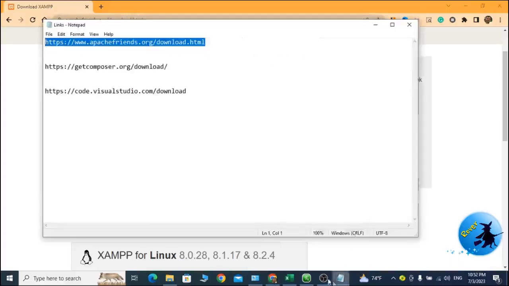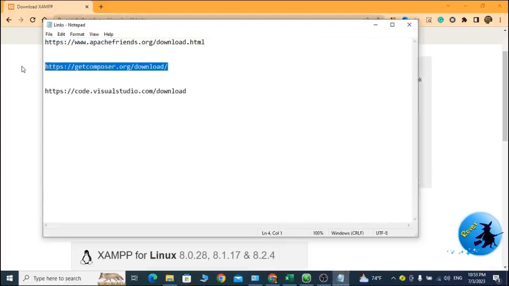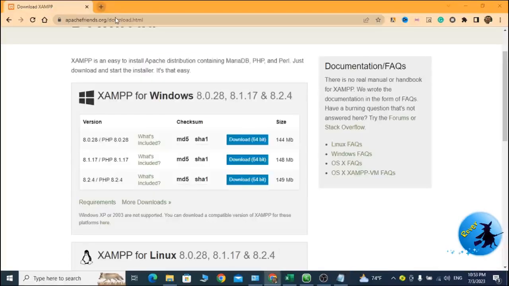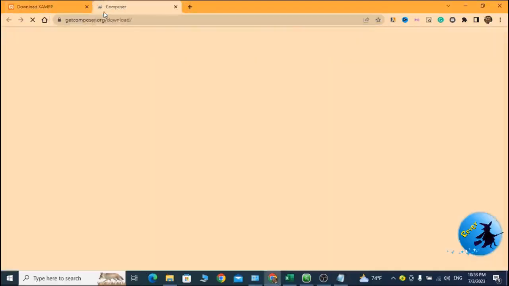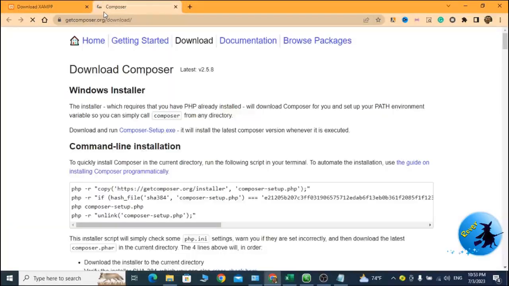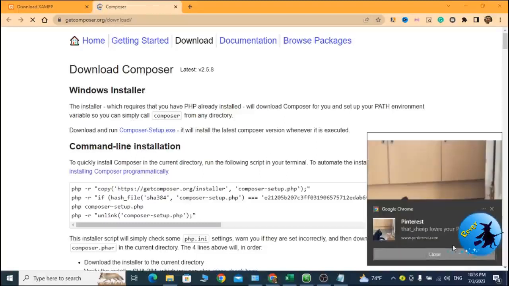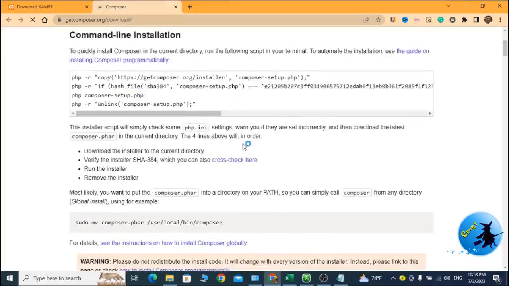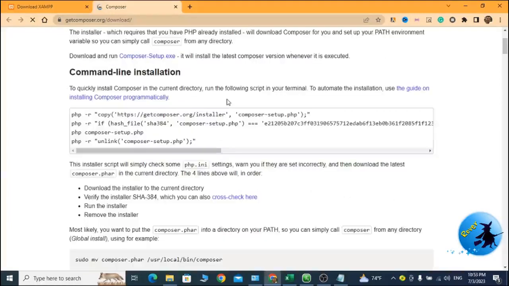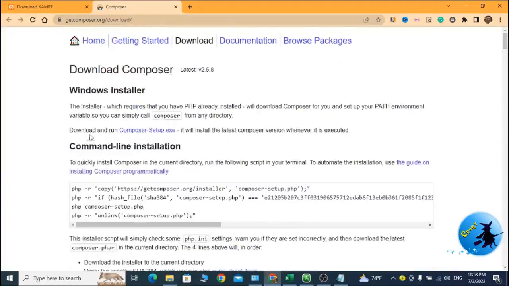Then the other thing you need to get is Composer. You can download Composer from this place. I'll include the link under the video description. This is the place you need to visit to download Composer. Here you can see a link: by clicking download and run Composer-Setup.exe, you can easily download Composer.